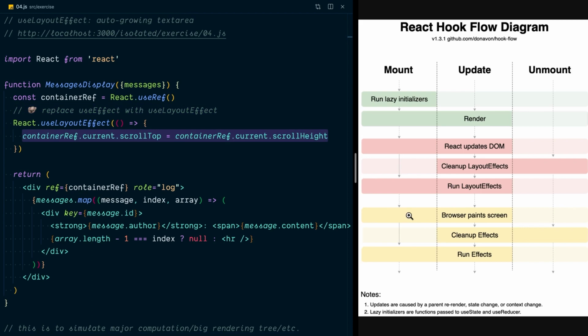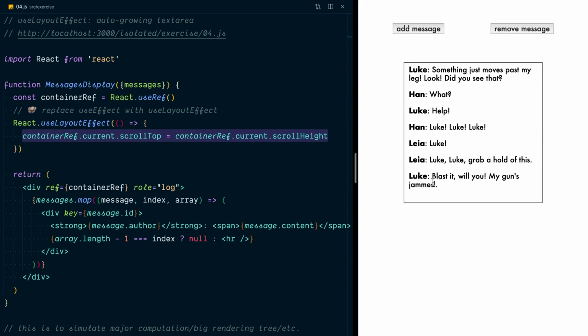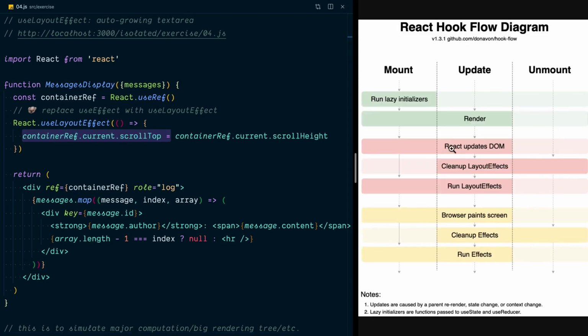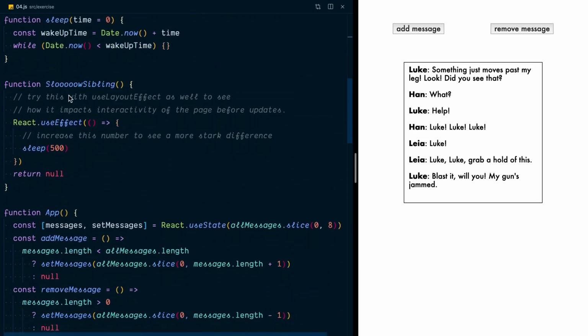So whereas before we would say, hey, I'm going to add this message, React updates the DOM, paints the screen, then we come in here and we update the DOM, and then the browser paints the screen again. So now when we use a layout effect, we have a chance to change stuff in the DOM before the browser has a chance to paint the screen. So the browser only has to paint the screen once, and the user only will see that update that one time. So this isn't really going to fix the slow problem that we have here.